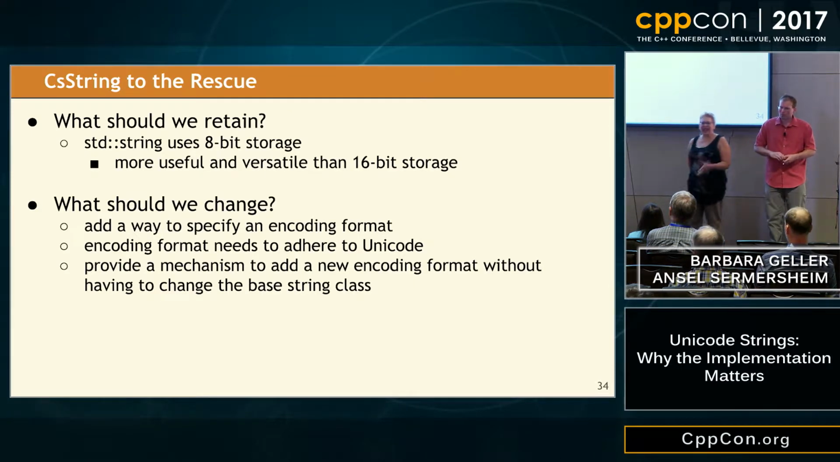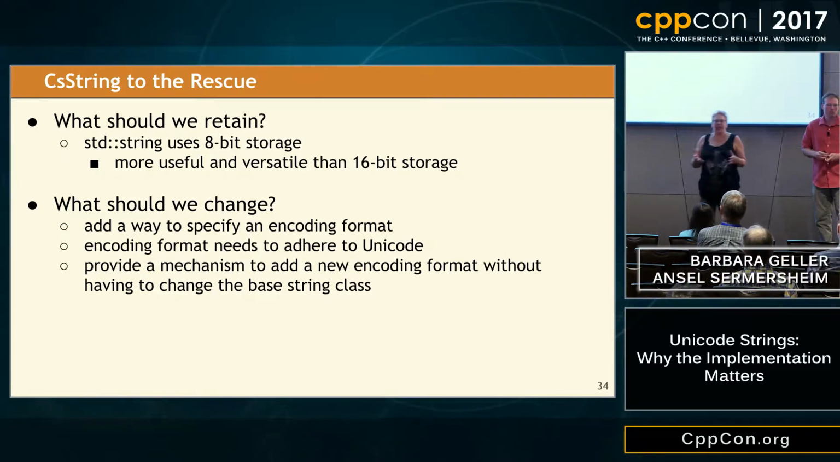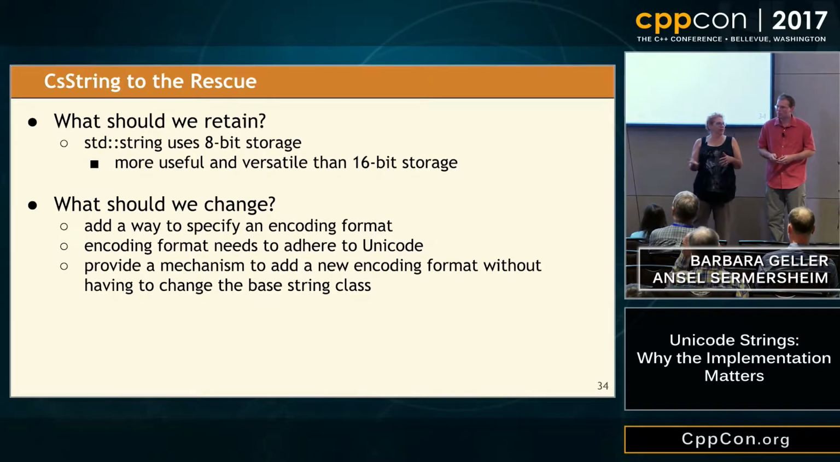So what are we going to retain as we're building this library? And what do we need to change? We did start by looking at QString and STD string. And we realized that 8-bit storage is a good thing, for one thing. It covers the vast majority of text use cases in a more efficient way than 16-bit. Also importantly, as I mentioned, it guarantees that if you have issues with multi-byte encoding, you'll find them quickly, because nearly every non-English character will exercise those code paths.